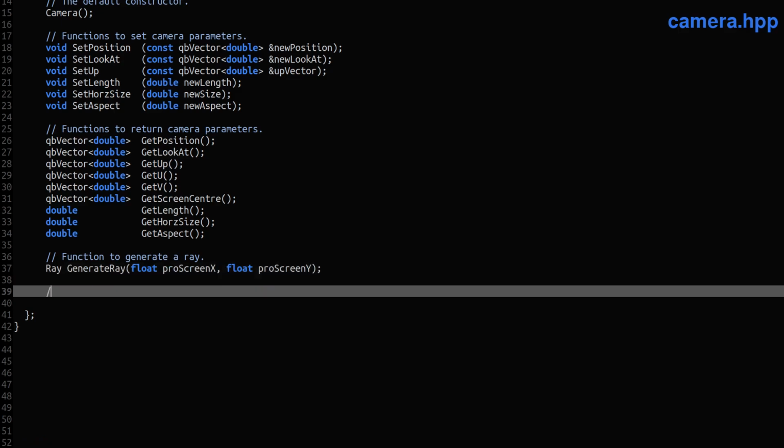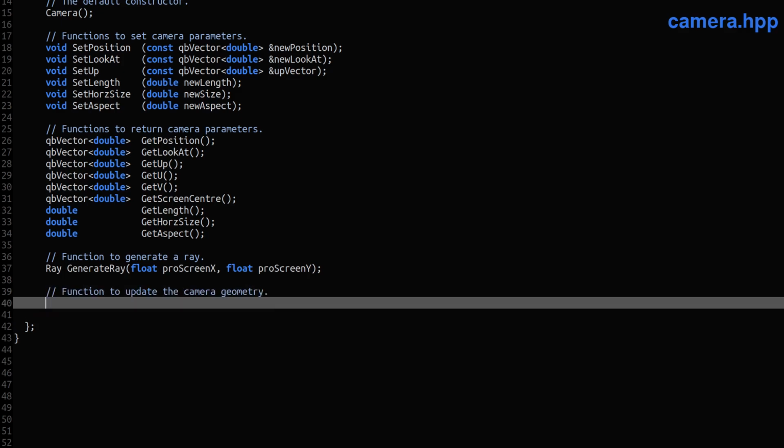And then we have one last function to update the camera geometry, because there's a few calculations that we have to do if we modify the position or the look at or anything. So it makes sense to have a function to update things. Update camera geometry, if I could spell geometry.